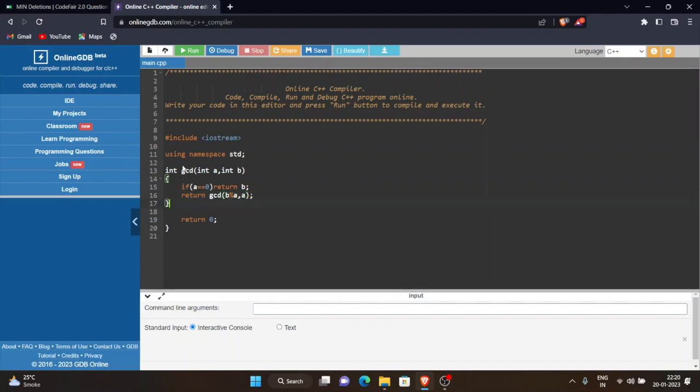Okay, so this is the Euclid GCD algorithm. You can learn it from any YouTube video. I will not be discussing this right now. What it does is it takes two integers and it gives the GCD of those two numbers.